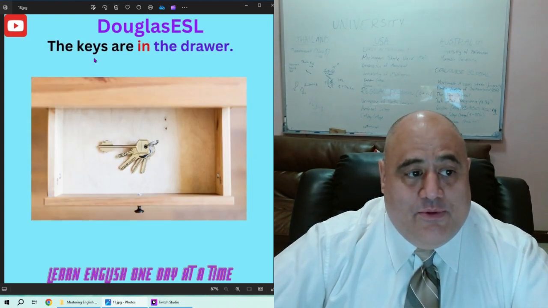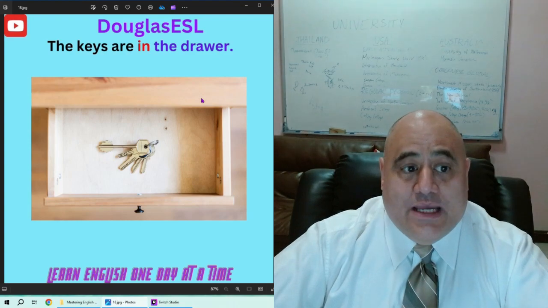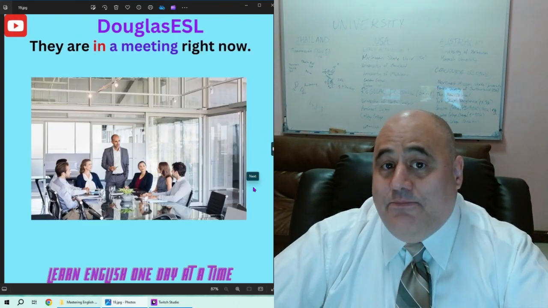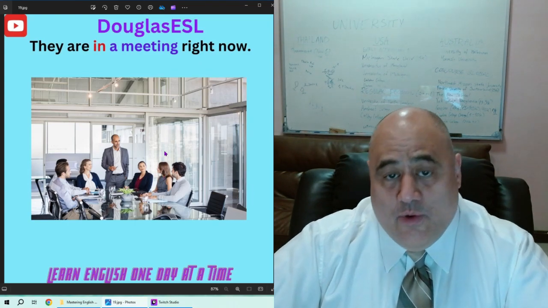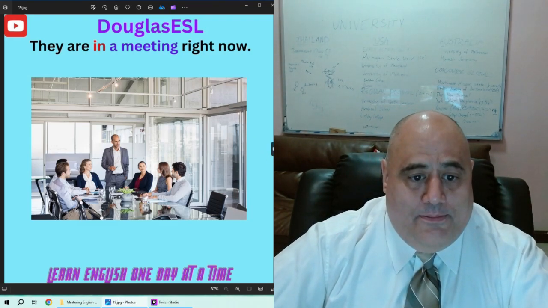Here is an example of the keys are in the drawer. You pull the drawer open. You can see the keys are inside or in the drawer. They are in a meeting right now. You can see they're meeting and discussing. So they're in the meeting room, and they are currently in a meeting right now.